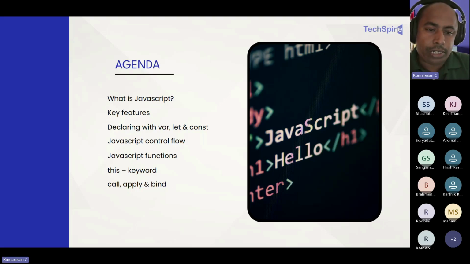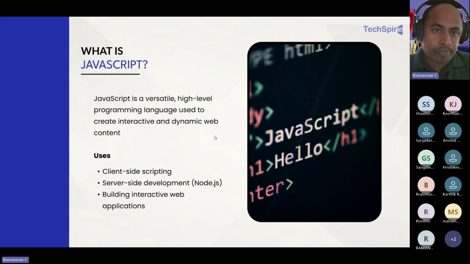And a very special keyword, this, in the JavaScript environment. That also we are going to see in detail. And some important function calling methods: call, apply, and bind. These are also crucial to understand how we can change the this context while calling the functions. Okay, fine. So let's move on to the next slide.